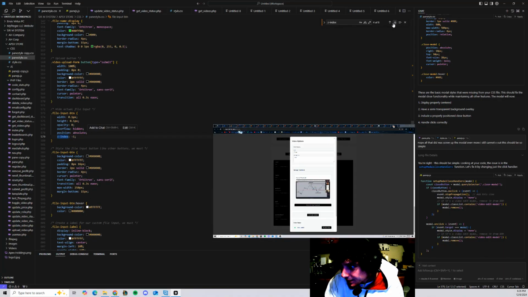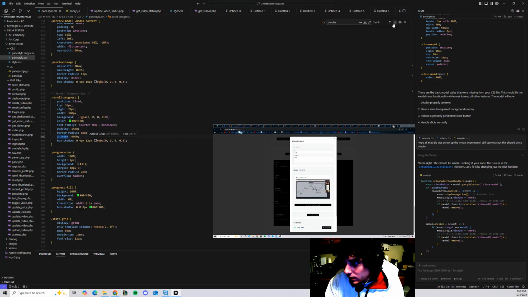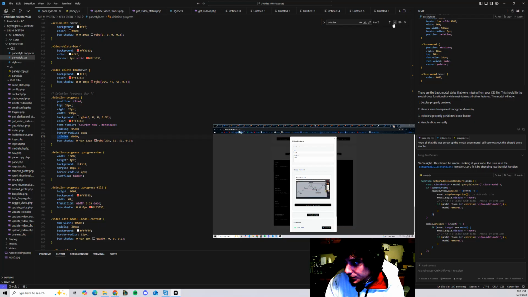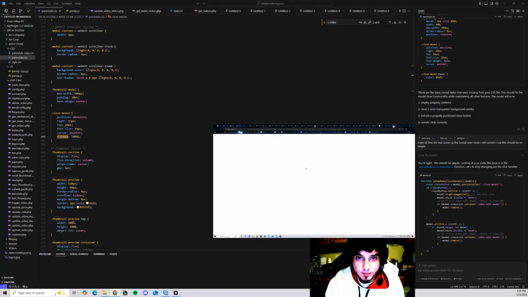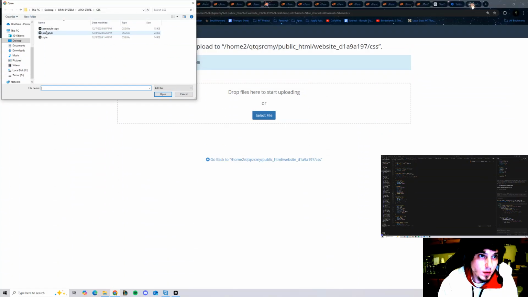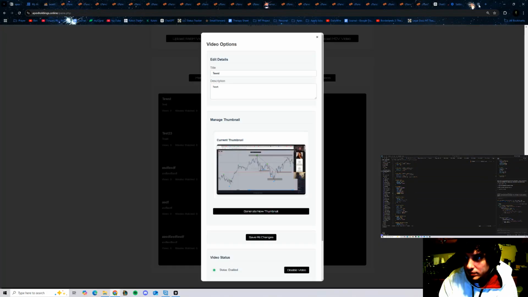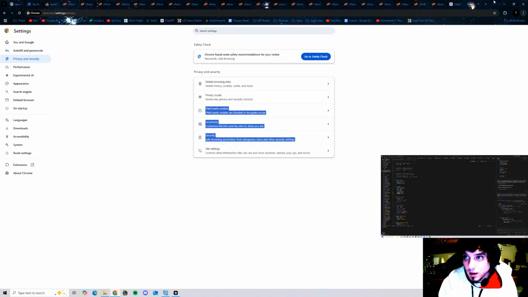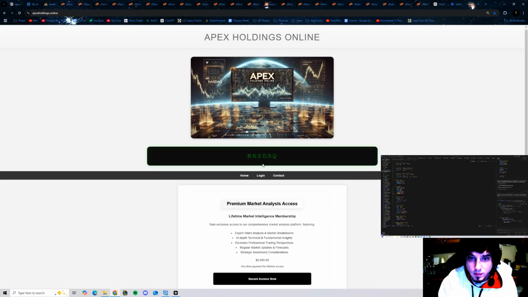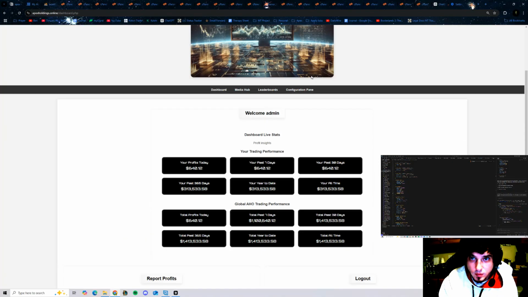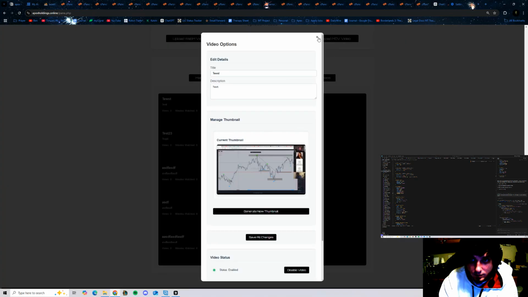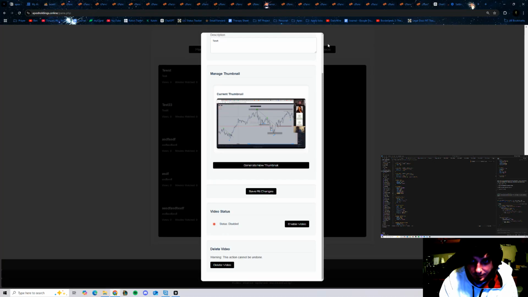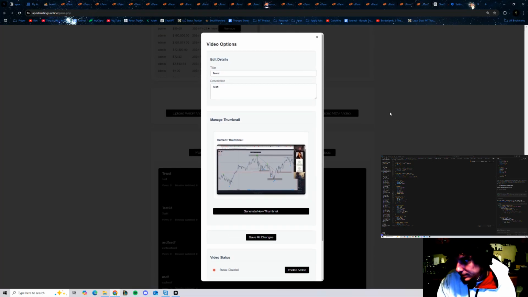Wait, that's 10,000. Reroll, deletion, modal, close modal. Oh, I see. Hang on. That might have been the problem. That's possible. Nope, still not working. Jeez.